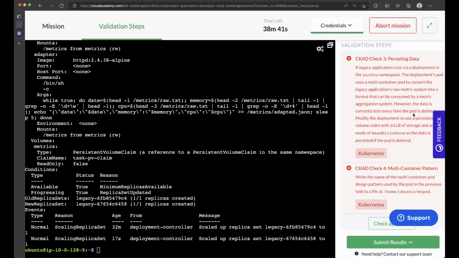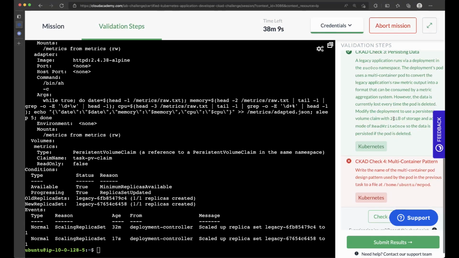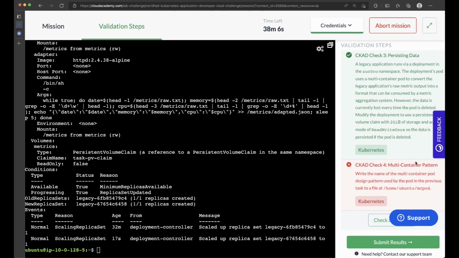But in the lab challenge, we can run our checks to validate that we solved the task. So fingers crossed. And there we have it. So we validated, well, the Cloud Academy platform has validated for us that we did correctly set up the persistent volume claim. Okay, now there's only one more task left for this challenge, and that is check for multi-container pattern.